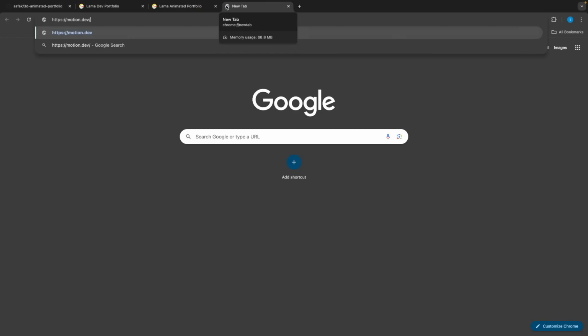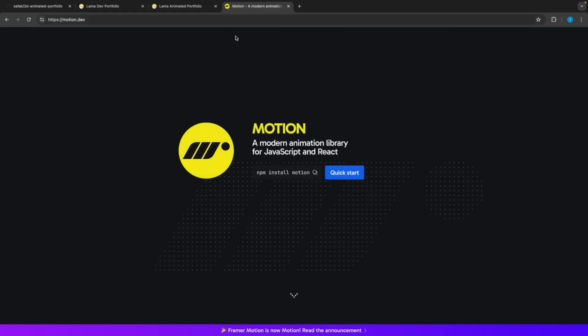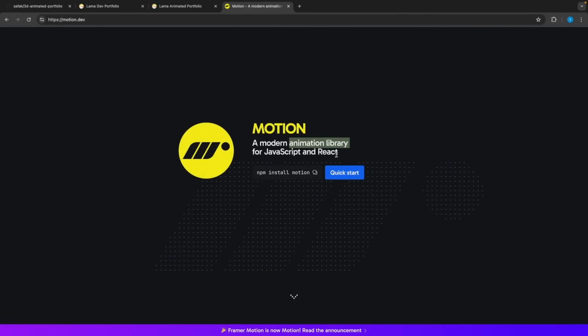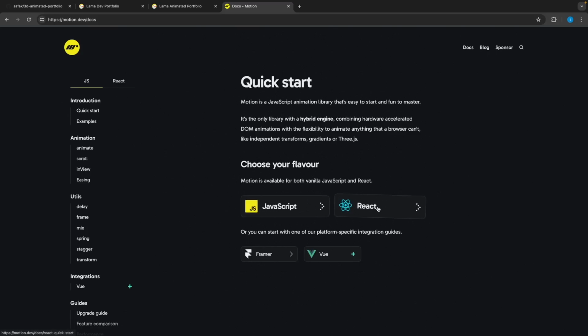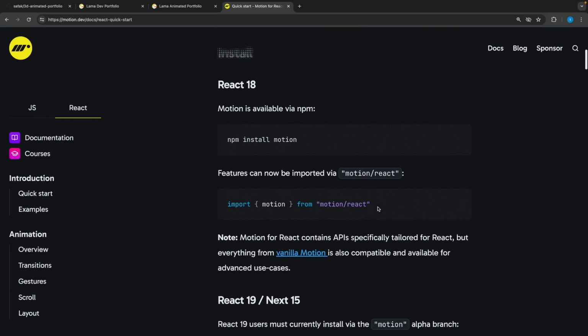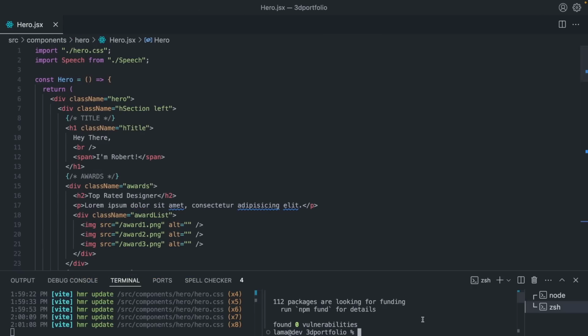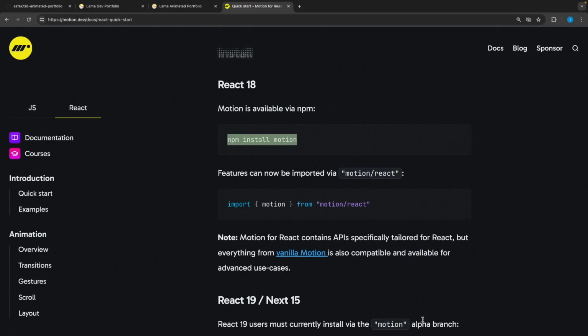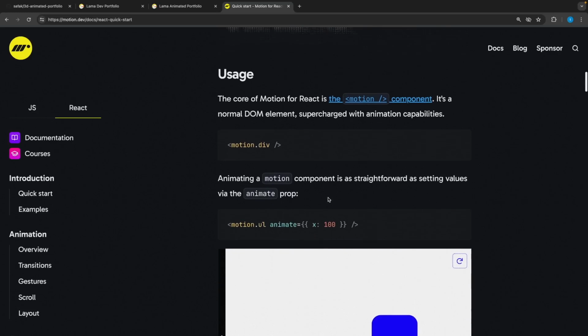Let's open motion.dev. As you can see, it's an animation library for JavaScript and React. I'm gonna choose React. Let me zoom in. And firstly, let's install our library. I will copy here and paste here. And after that, we can import the features using Motion React. Let's see how to use it.